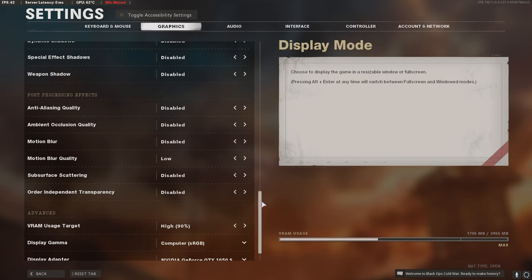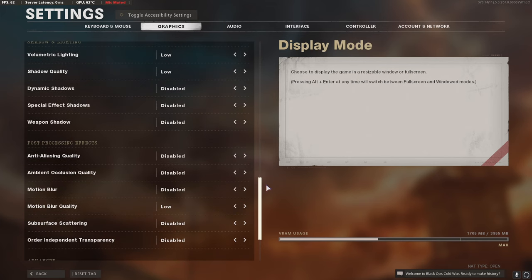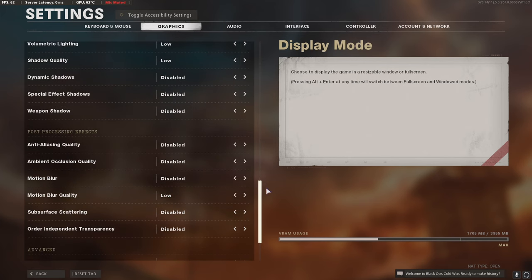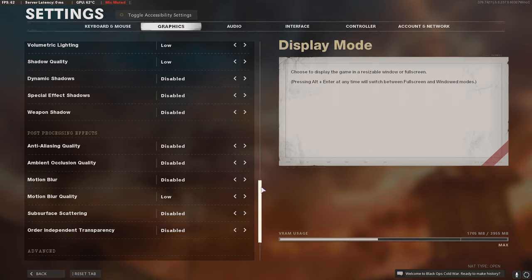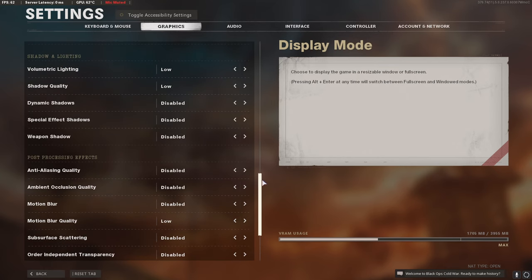The DLSS option allows you to change your in-game dedicated performance, with options like quality, ultra performance, performance, and balanced, basically. If you have a GTX graphics card, I have a GTX 1650 Super, you can't see this option in-game.